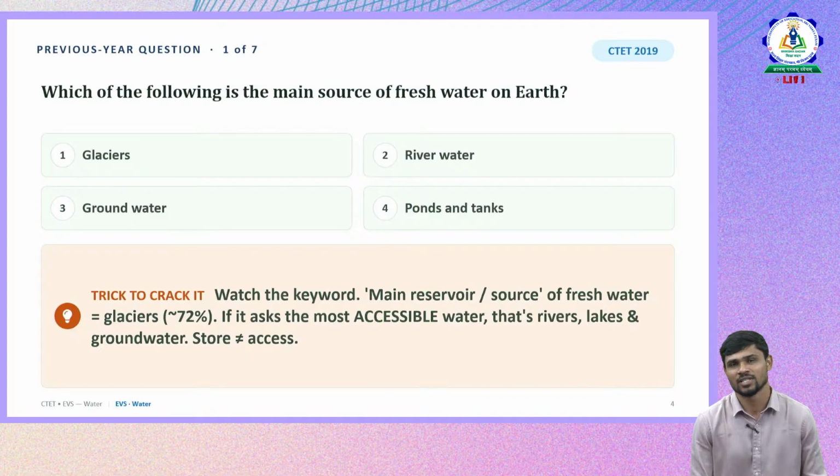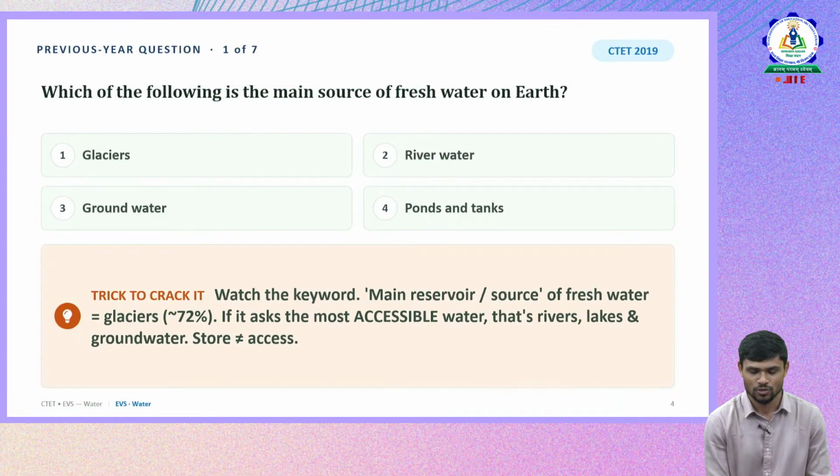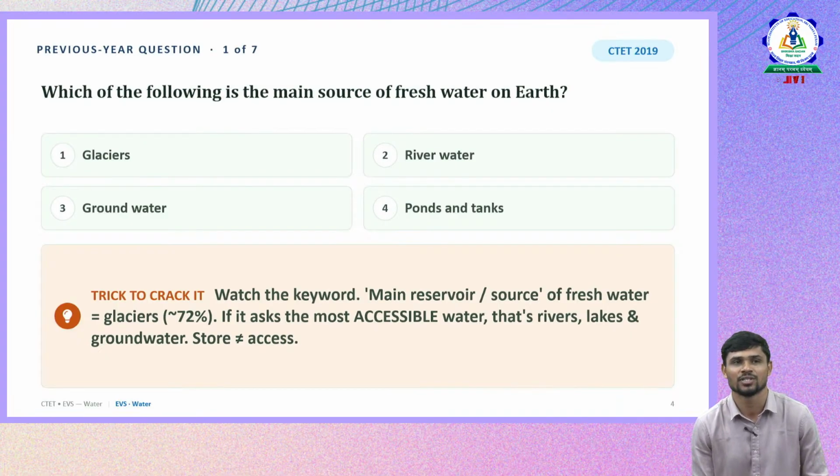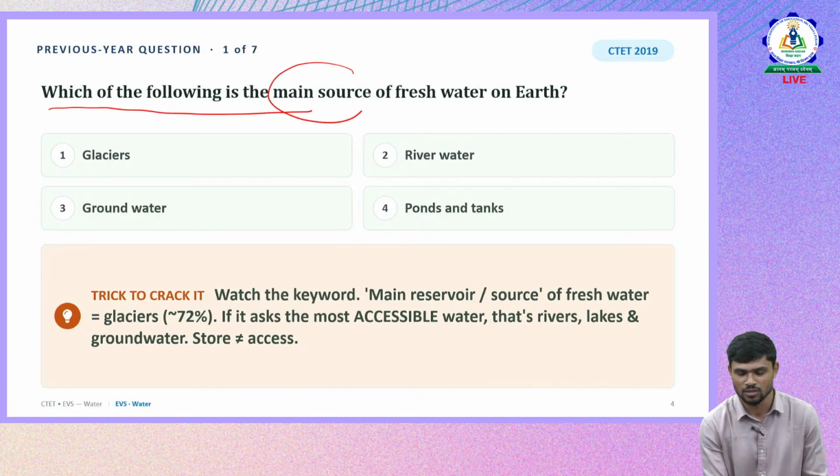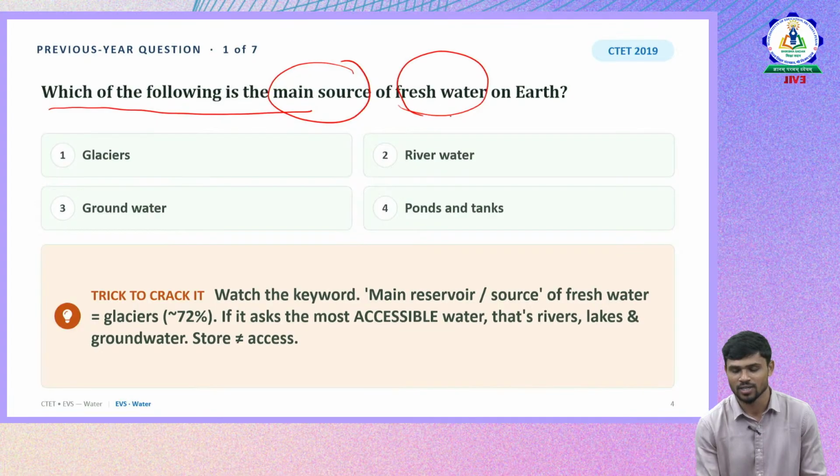We'll see various previous year questions from different years, and we'll discuss their answers and the related content part based on these questions. So let us move to the first question. I hope all of you can see the question here. The question is, which of the following is the main source of fresh water on earth?